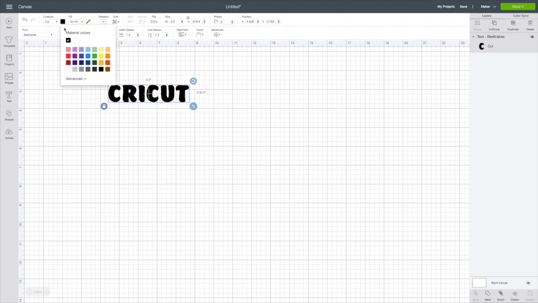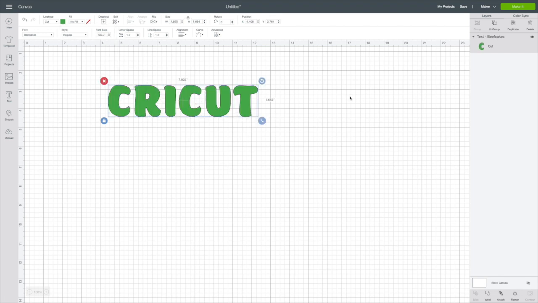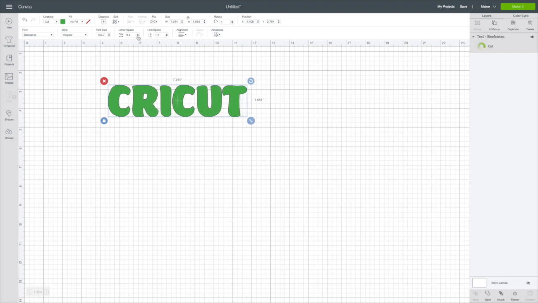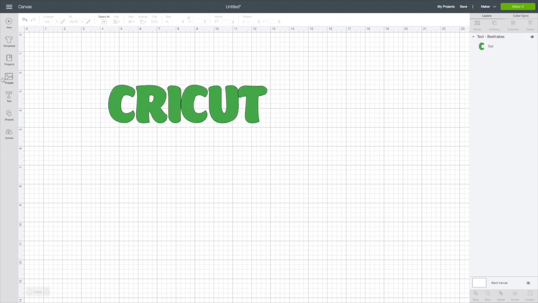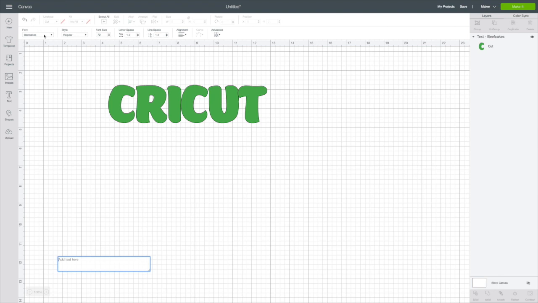I'm going to change my color. That's optional, of course. It all depends on what you want your background to look like. And I'm going to use letter spacing to reduce the area between my letters. That looks good.